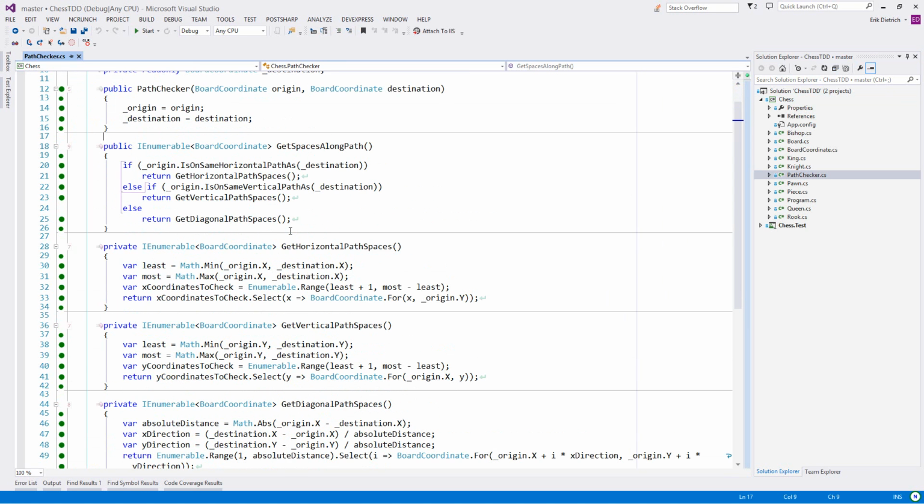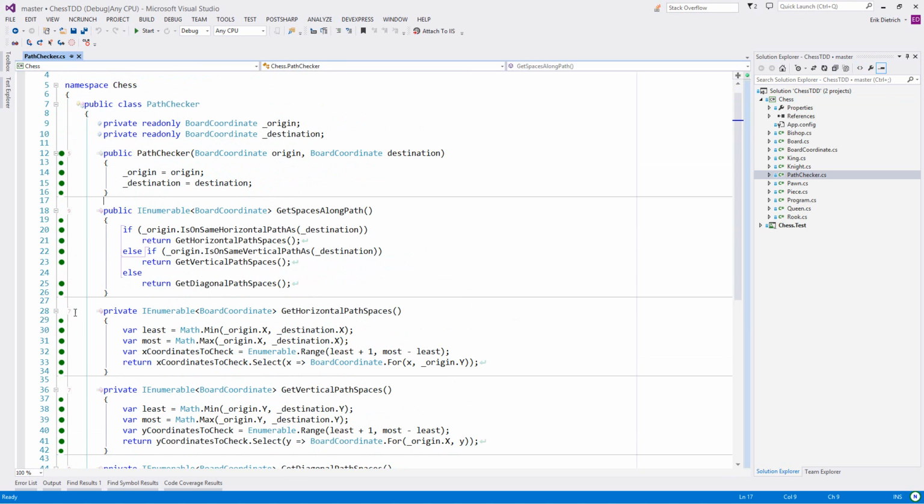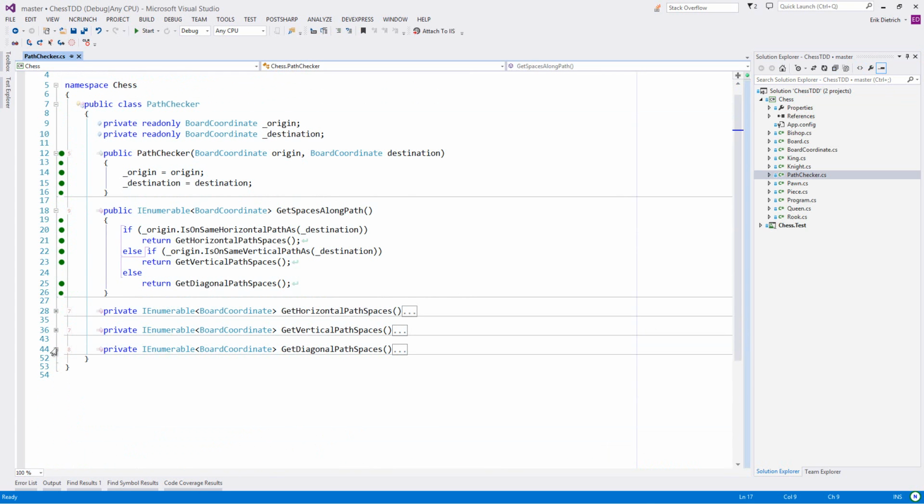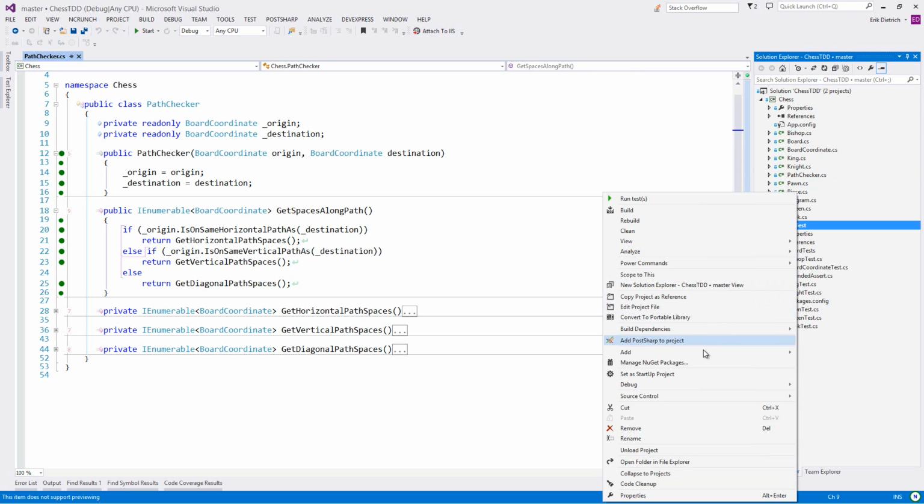In this episode, I'm going to take a look at some of the refactoring that I was hoping to do last time, maybe getting this path checker in use in some of the piece components where I was actually calculating the set of moves. But before I do that, I was hoping to get path checker under test itself a little bit.